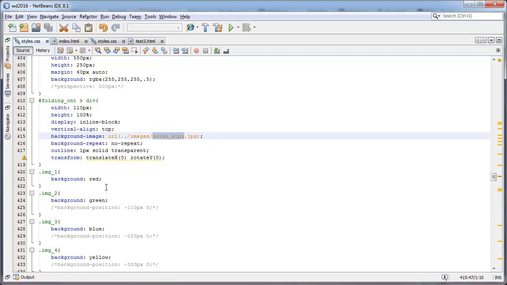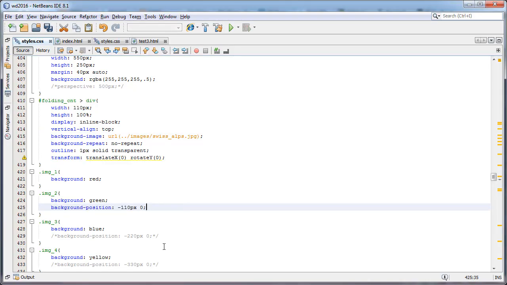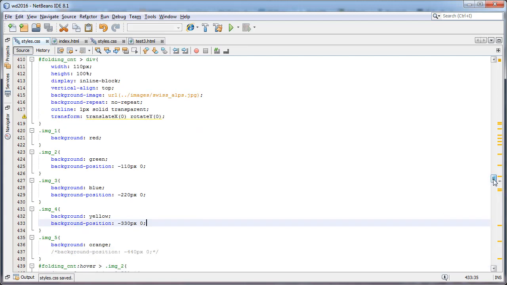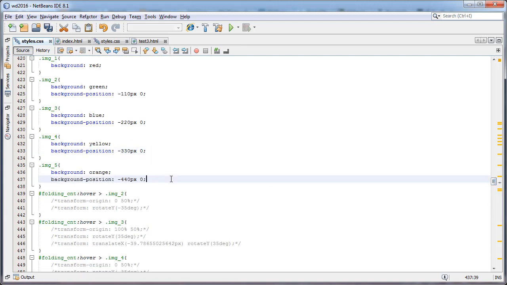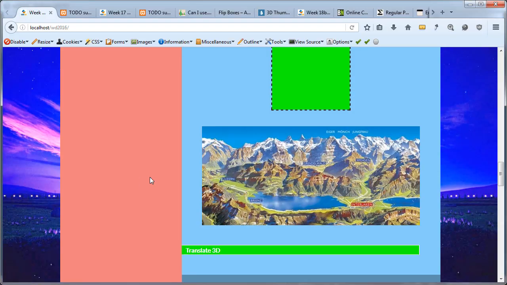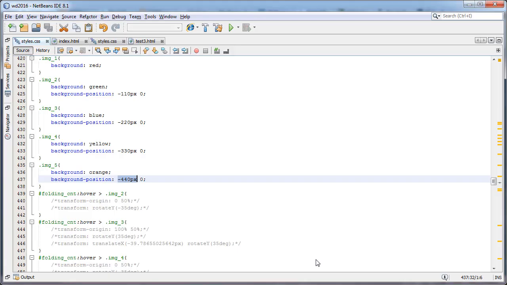And that will ultimately make it look like as if we are dealing with one single image, even though of course it's made up of multiple elements. Just the background position is being changed so that the image ultimately always continues, and it will look like as if it was one.